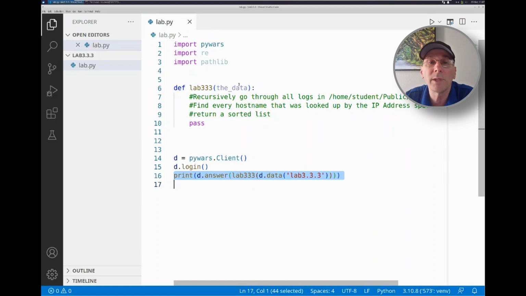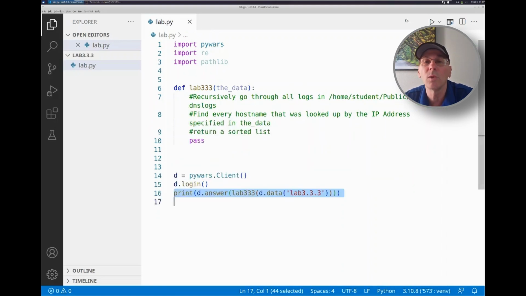And what we have to do is, let's turn on Alt-Z here to line wrap so I can see this full comment. Recursively go through all the logs that are in this folder. And then for every host name, we're going to look up that IP address and submit a sorted list of the results. Okay. So let's see how we would do that.